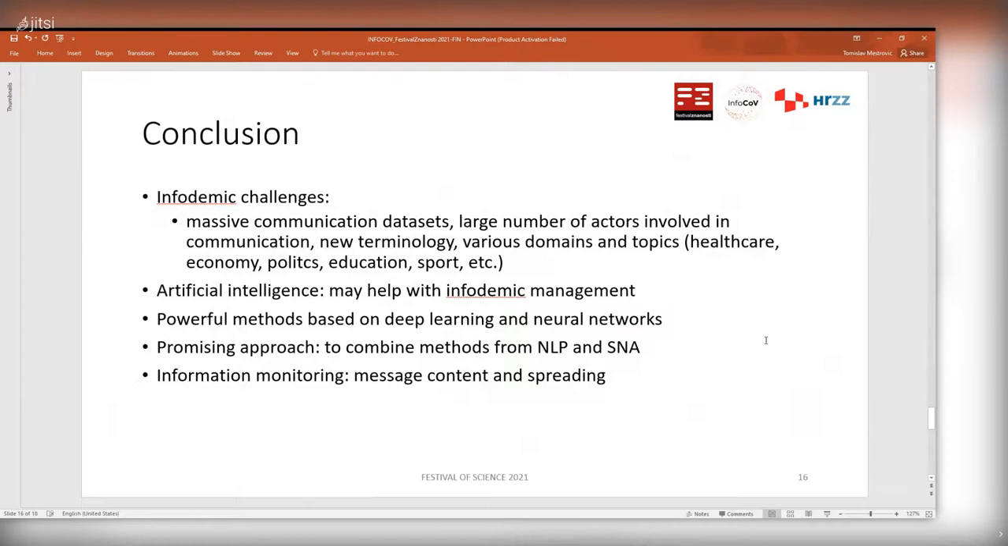And artificial intelligence may help here with infodemic management. It has powerful methods based on deep learning and neural networks. And we think that a promising approach for this information monitoring is to combine methods from natural language processing and social network analysis, because that is how we can capture message content and the spreading of this message in social media. And I hope that with this presentation, I gave you a little bit of insight into how it can be done by using artificial intelligence and neural networks and natural language processing in general.